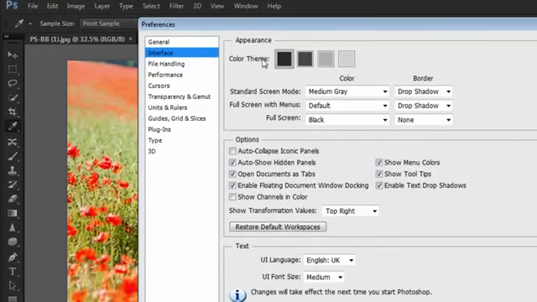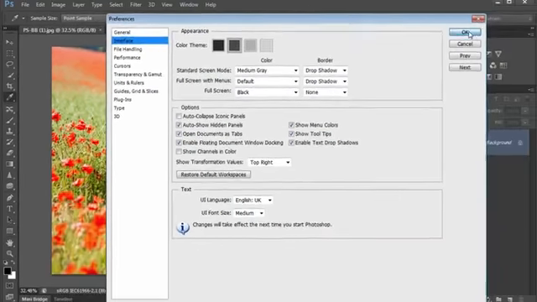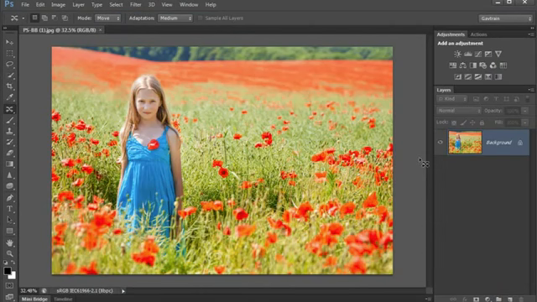So there is the dark colour theme, there is the sort of next one in, which is my favourite and the one I tend to use. There is the brighter one, and there's the original colour scheme from Photoshop as well. So I'll go with that colour theme right there. Okay, so that's my favourite colour theme, but what about things to do with your images?